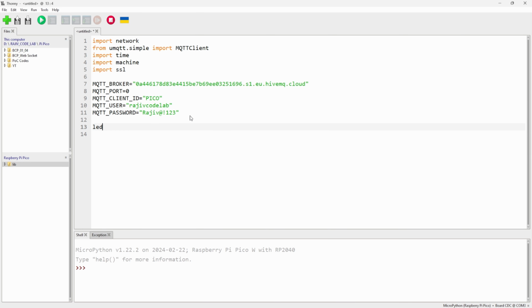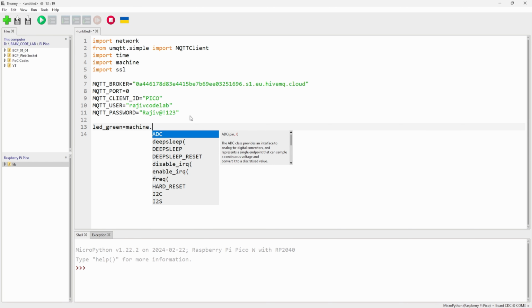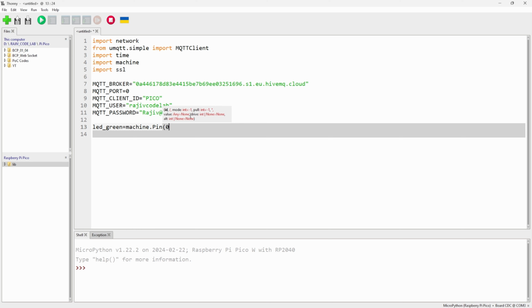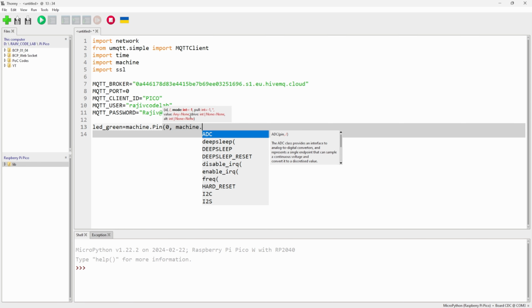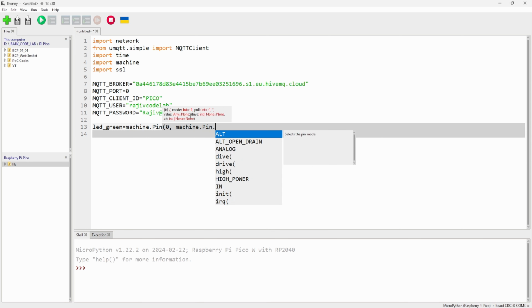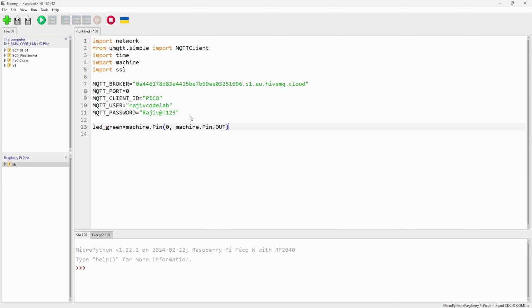So let's define the LED green, and for the green let's write machine dot Pin dot, and we are connecting to 0, so I'm writing here 0, and this would be machine dot Pin dot OUT. I think you already know, so this is fine. I'm just copying the same. This one is connected to pin 1 as per the diagram.